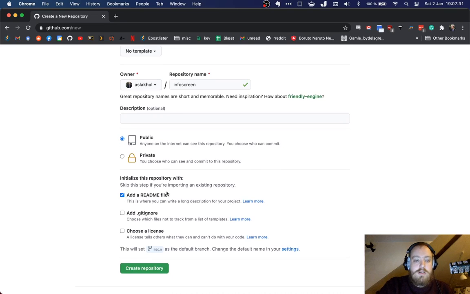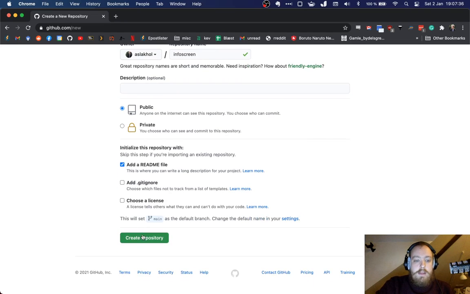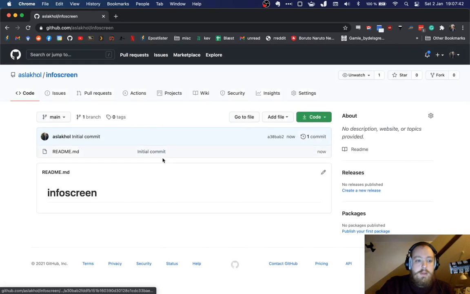A README is just a file that tells us a little bit about what the project means. When we filled in those things, we can click the Create Repository button. That takes us to this sort of screen, which is what a project looks like when you look at it on GitHub, and that's what we're going to do for now.